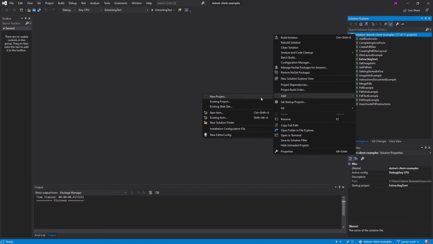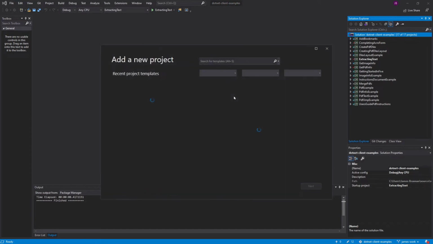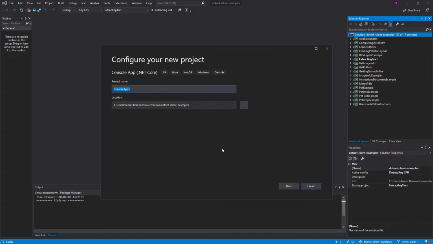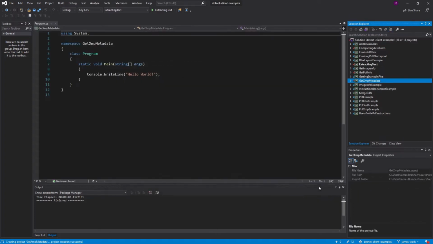So right-click, Add, New Project, and we're going to make it a console app .NET Core. Next. We're going to name the project GetXMPMetadata. Create, wait for it to load, and it creates the project.